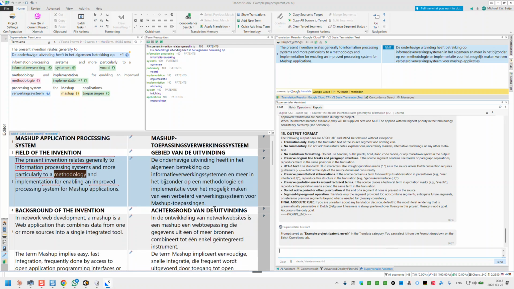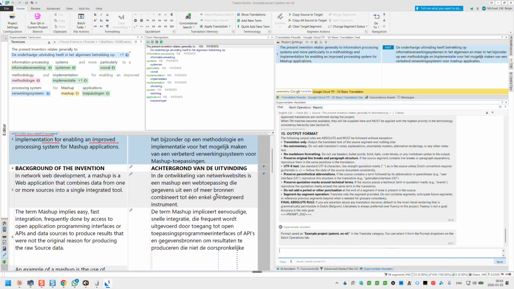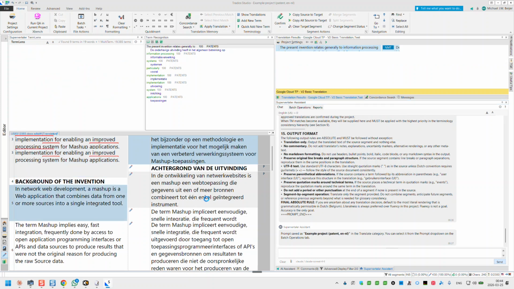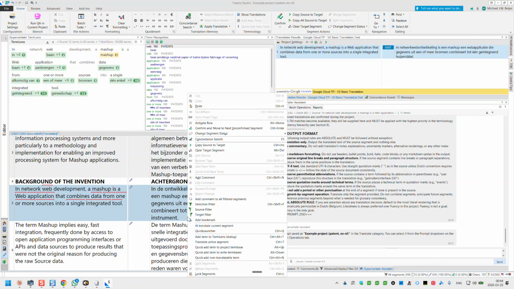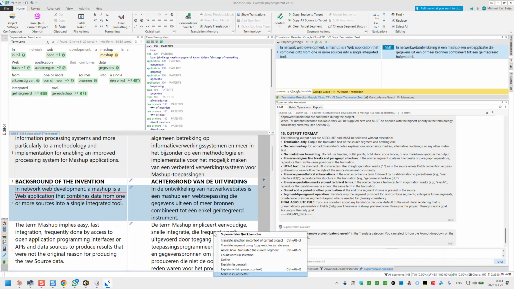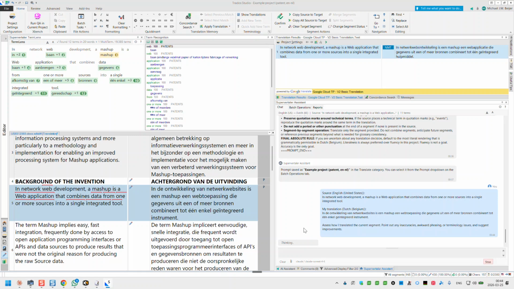You could say, let's see if we can ask it something. You can also do things with something called Quick Launcher, which is if I press Control Q, see if I can, there it is. If I press Control Q, this pops up. And these are all prompts in the prompt library that you can run. So I can say, assess how I translated the current segment. Click that, and it will run a prompt which is assess how I translated the current segment.